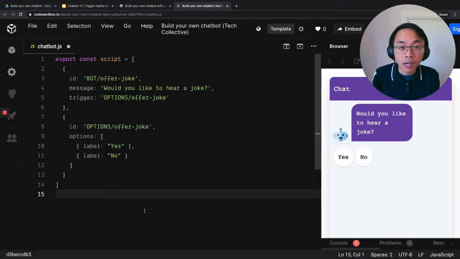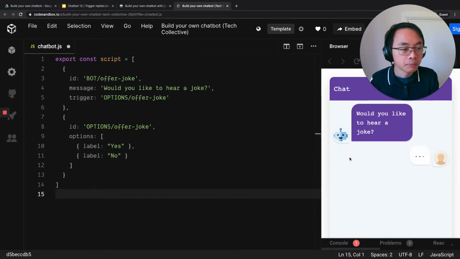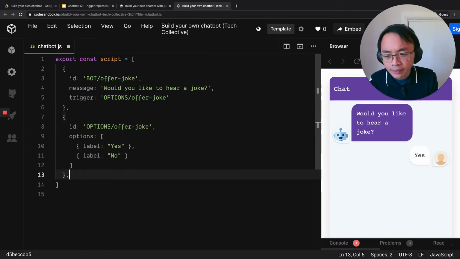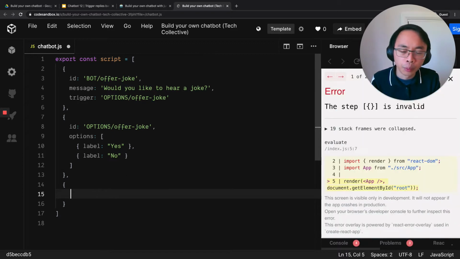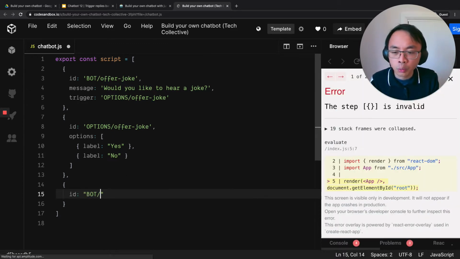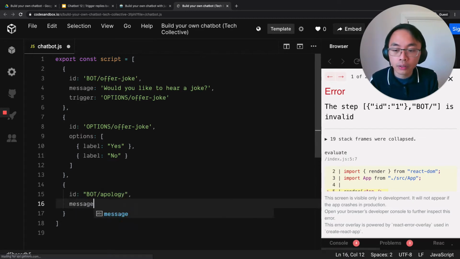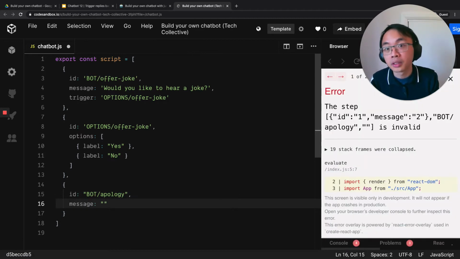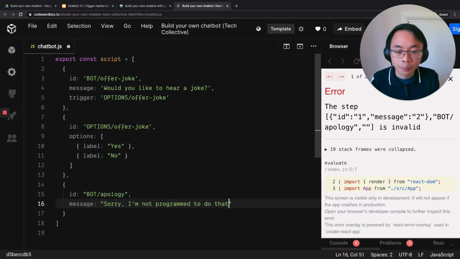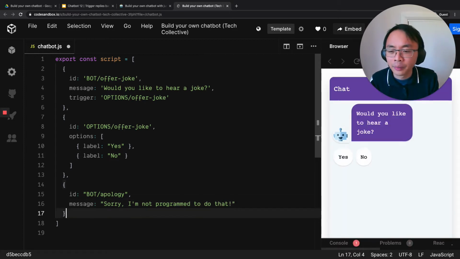So now you've had an experiment, let's see what we can do. Our chatbot currently offers, would you like to hear a joke? Yes or no. And we can respond, but it's not saying anything back. Let's sketch out what we would like it to say in response. There's one where the bot is going to offer an apology, because when you ask it to say a joke, it's going to say, sorry, I'm actually not programmed to do that. It's a bit of a misleading, deceptive bot, but there we go.